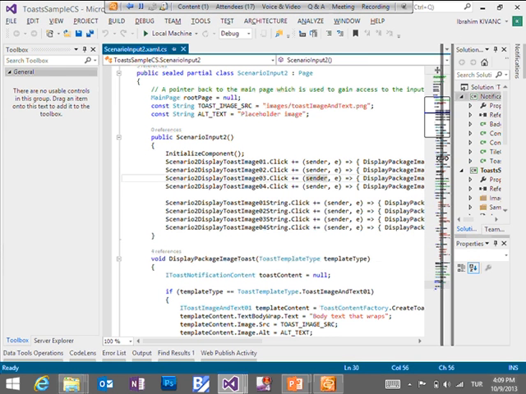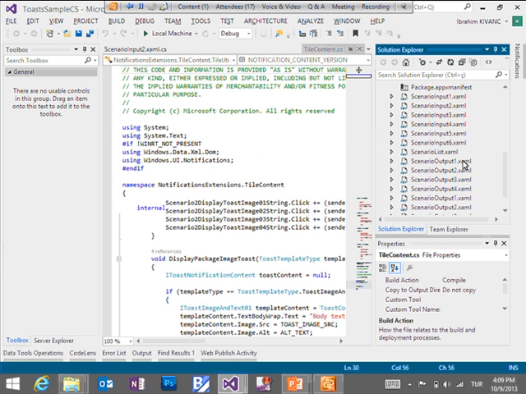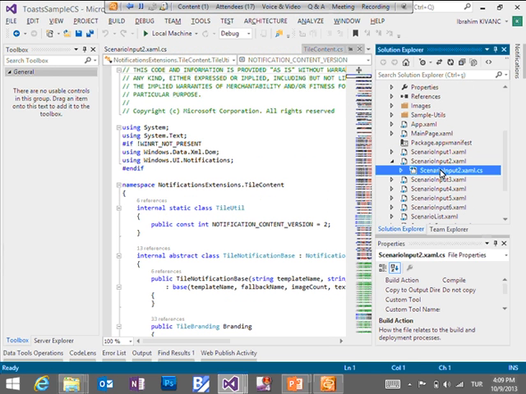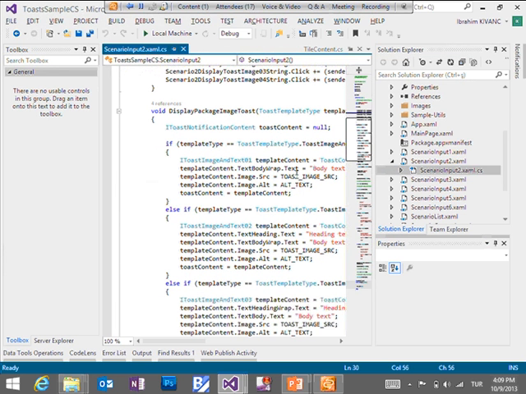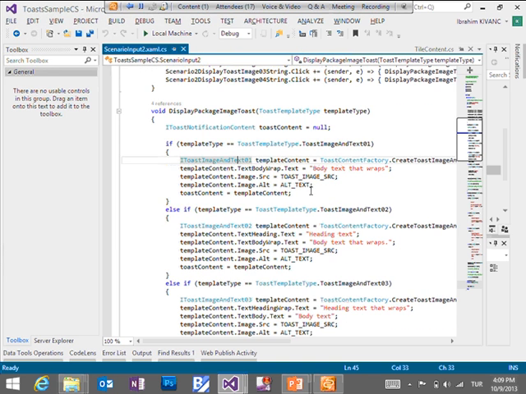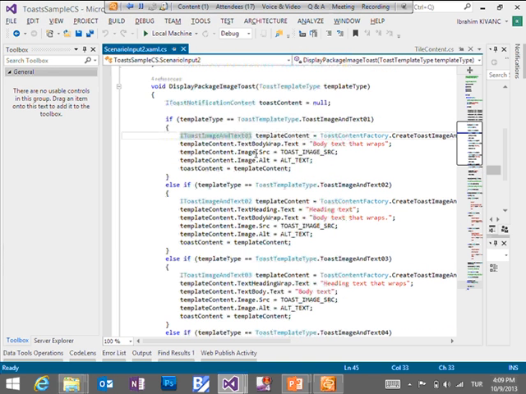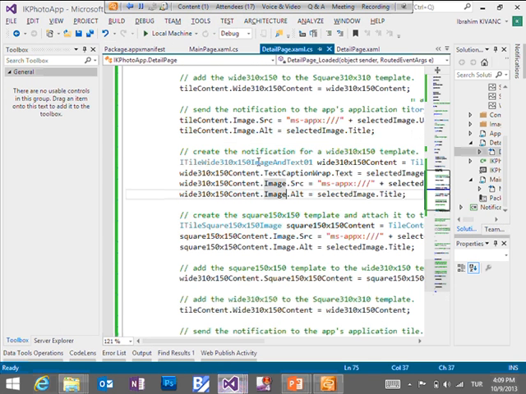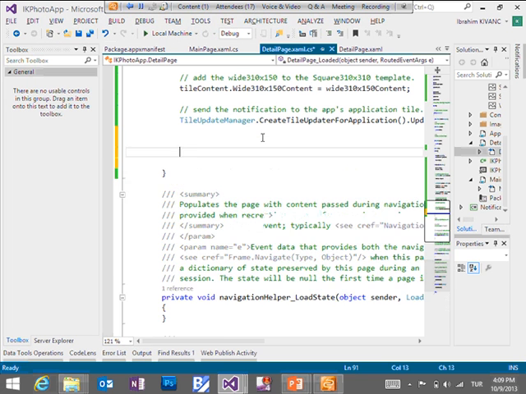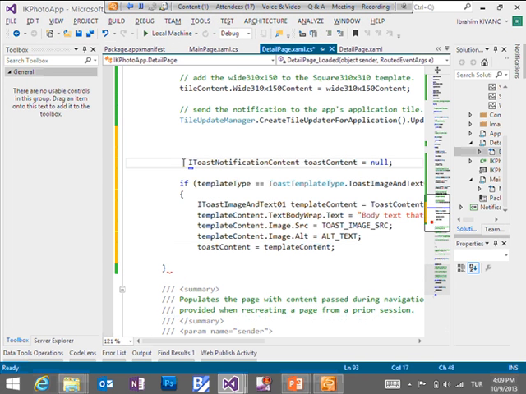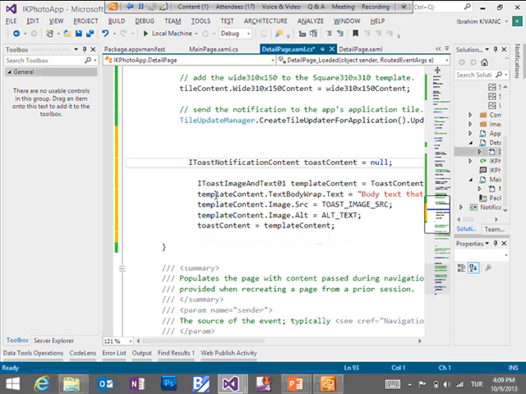So I will go to this sample, I guess scenario 2 with the images. Yes, this one. I will just copy one of them. For example, the image with the text, I will copy this one to my application, because whenever I go to application details, I just wanted to show a toast notification as well. Think about it, this is just a sample to show it in a very fast way.